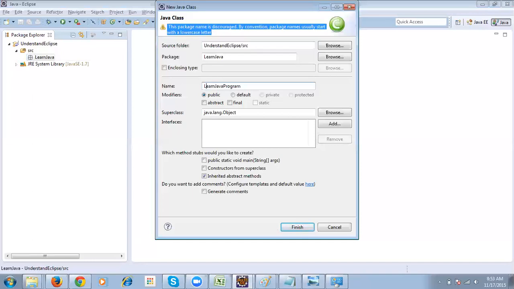Okay, but it's not compulsory that my class name should always start with a capital letter or the package name with a small letter. Those are just warnings, the standard way of using them. So let me go with the standards. Right now, package name, let it be this. Class name, I'll go with the standard way, LearnJavaProgram.